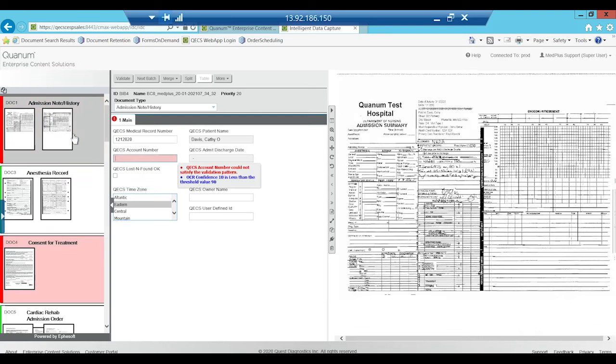So intelligent data capture has processed it to this point, and it's queued up some of those documents for validation. So anything with a red bar is being queued up to the analyst for validation. So we're going to start here with the admission note history. And I can see we have a medical record number. You can see it highlights on the page where it finds that medical record number.